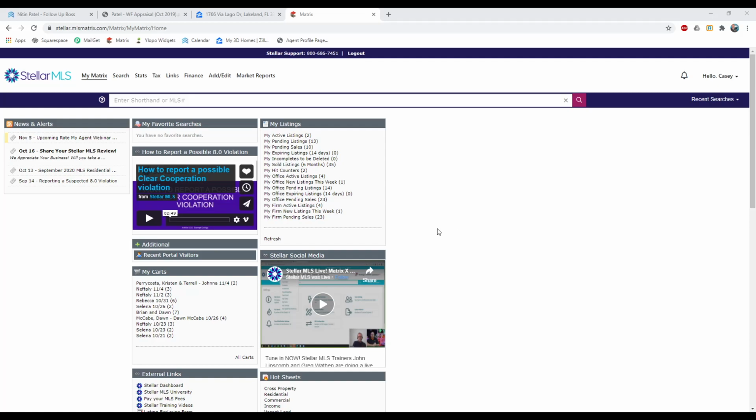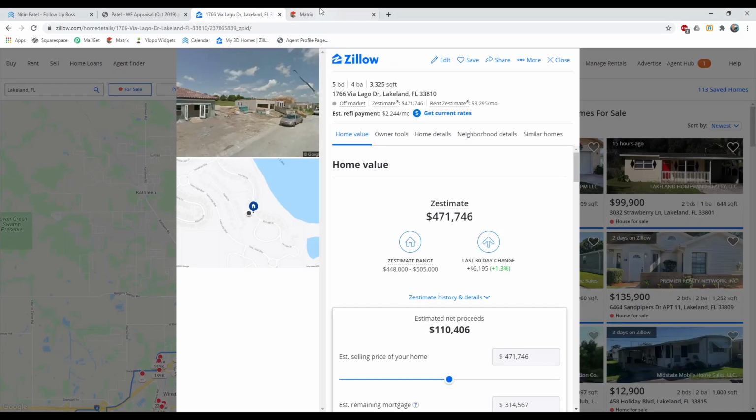This is a quick tutorial on how to do a CMA for a property. So the first thing that you're going to need is the property address. I like to pull it up in Zillow just so that I can see historical photos. Maybe if it was sold in the past, you can get an idea of what it looks like inside.